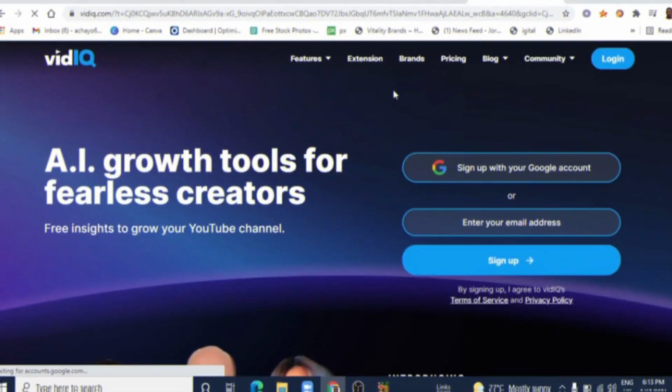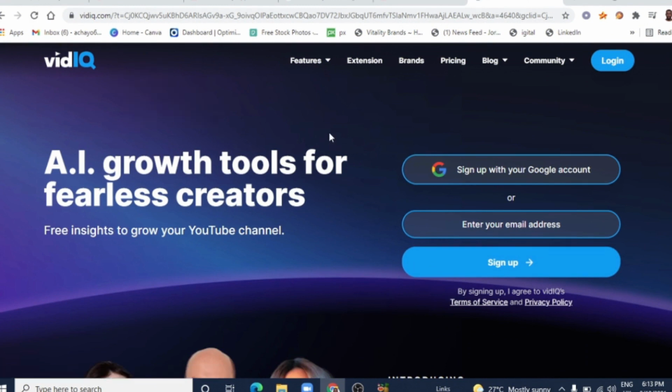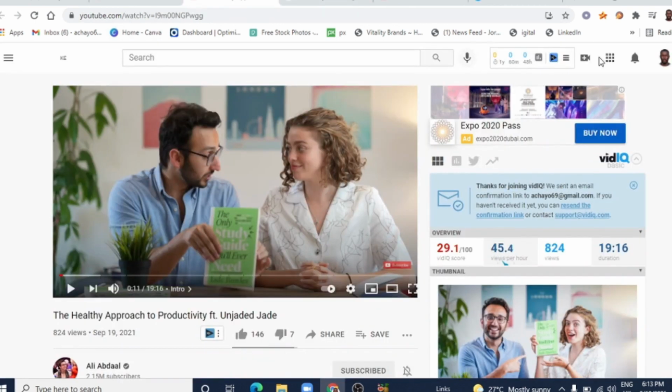First thing you want to do is to add a Chrome extension called vidIQ. vidIQ is going to help you to get good tags for your YouTube video. Now, vidIQ is a free Chrome extension. You can just go to vidiq.com and then add the vidIQ Chrome extension onto your Chrome browser. Once you've gotten your vidIQ Chrome extension, it is going to show at the top of your video somewhere here. Then it's going to give you some stats or some data on whatever video you want to produce.